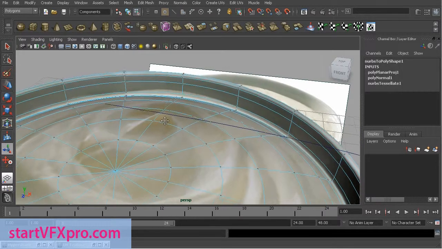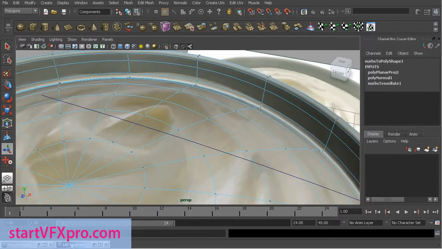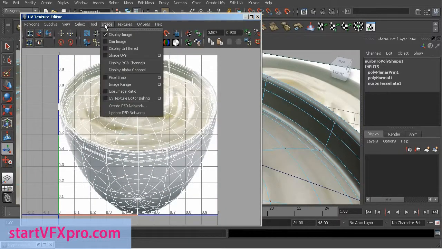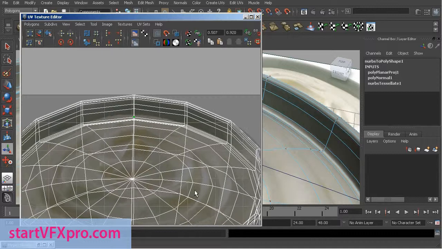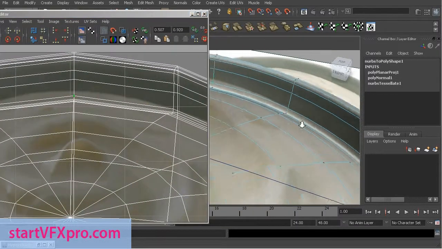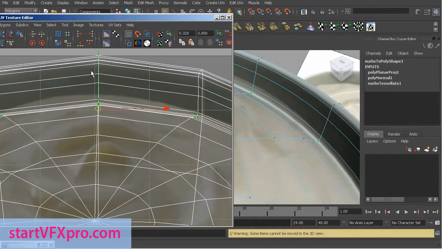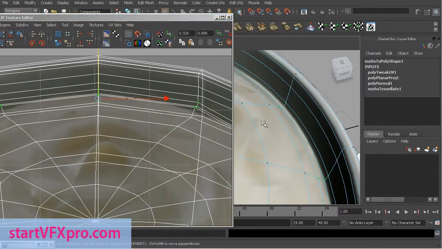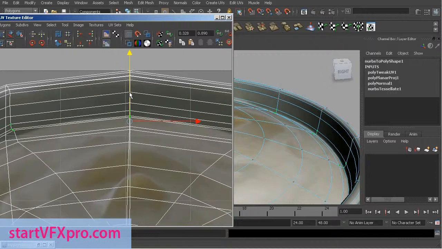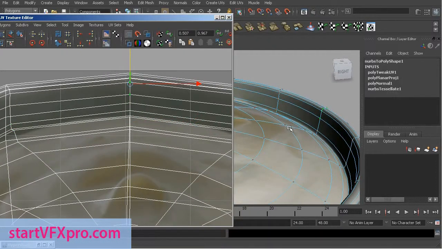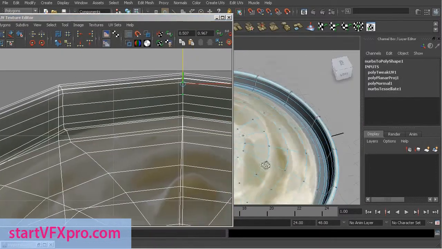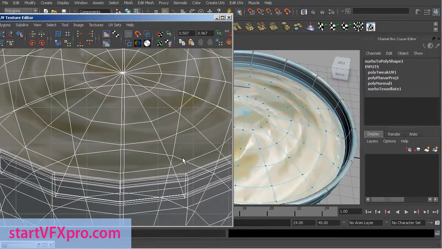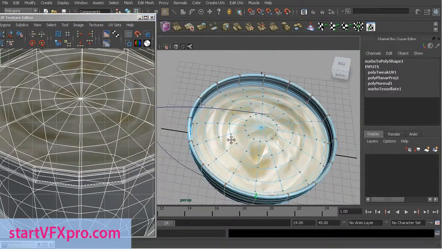Select UVs in problem zones, open UV texture editor. Let's dim image. Now let's move these UVs in UV texture editor, and like this we adjust border between sour cream and bowl. Next problem zone is here. We have bowl texture on sour cream. Let's fix it.